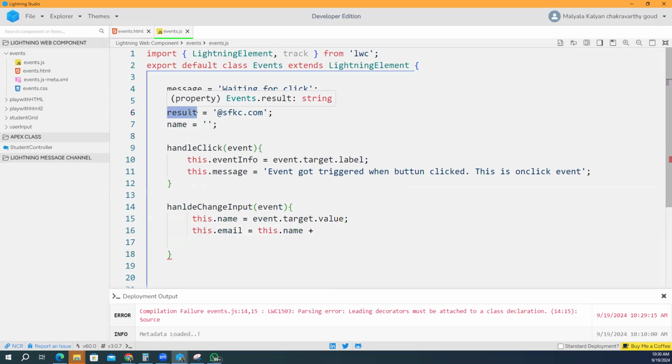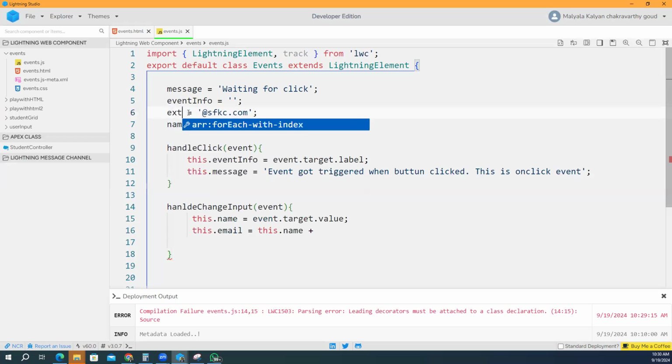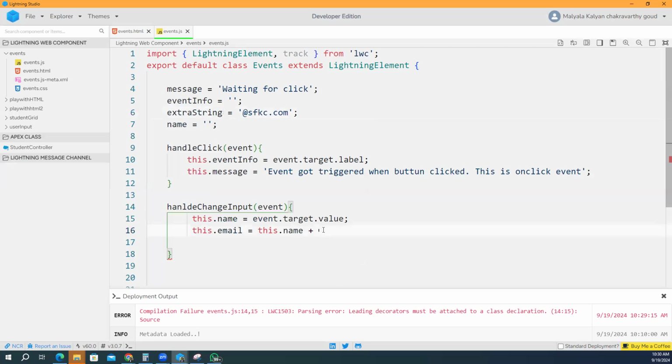Instead of result now, what we'll do, we'll change the name. Add an extra string. Okay. This dot value, this dot extra string.